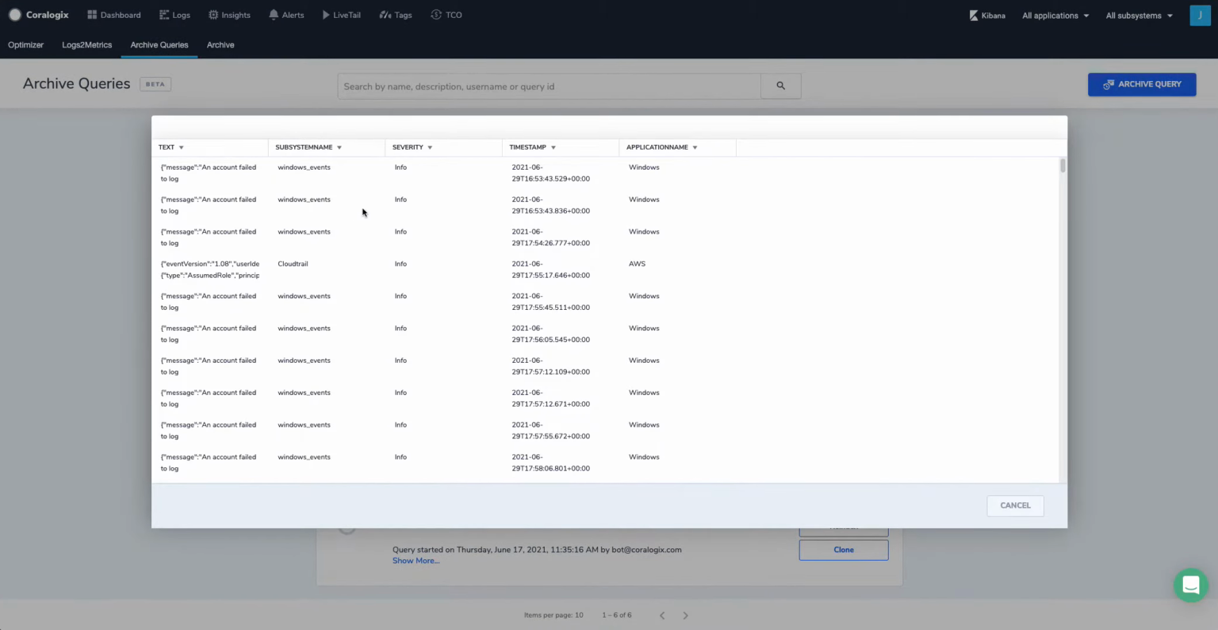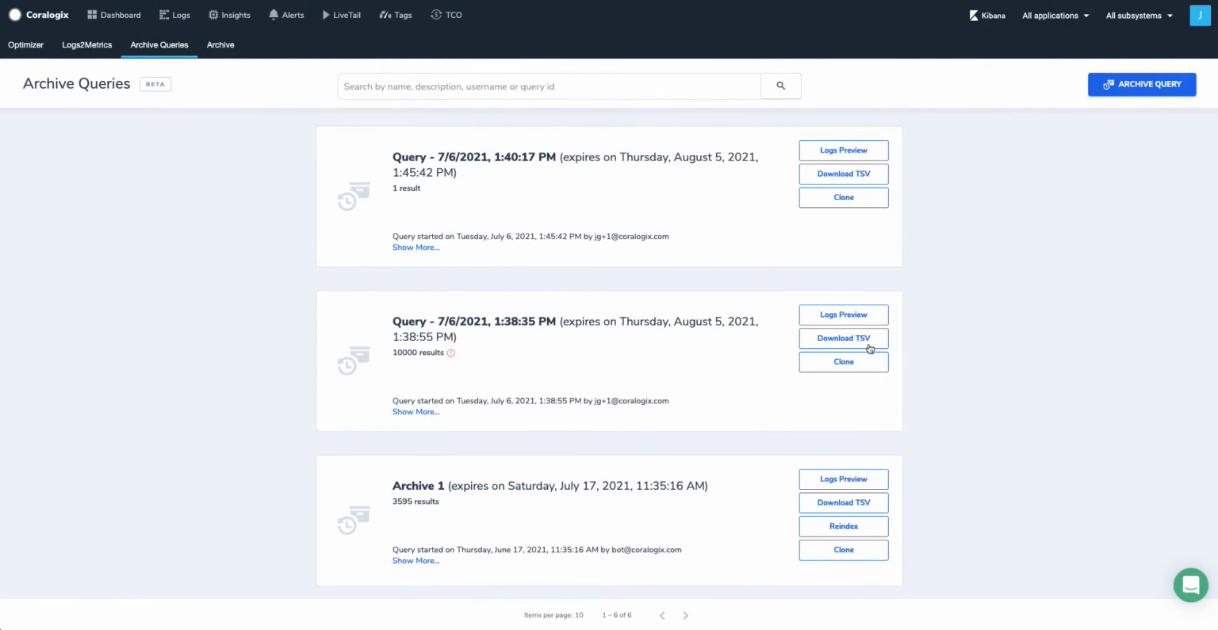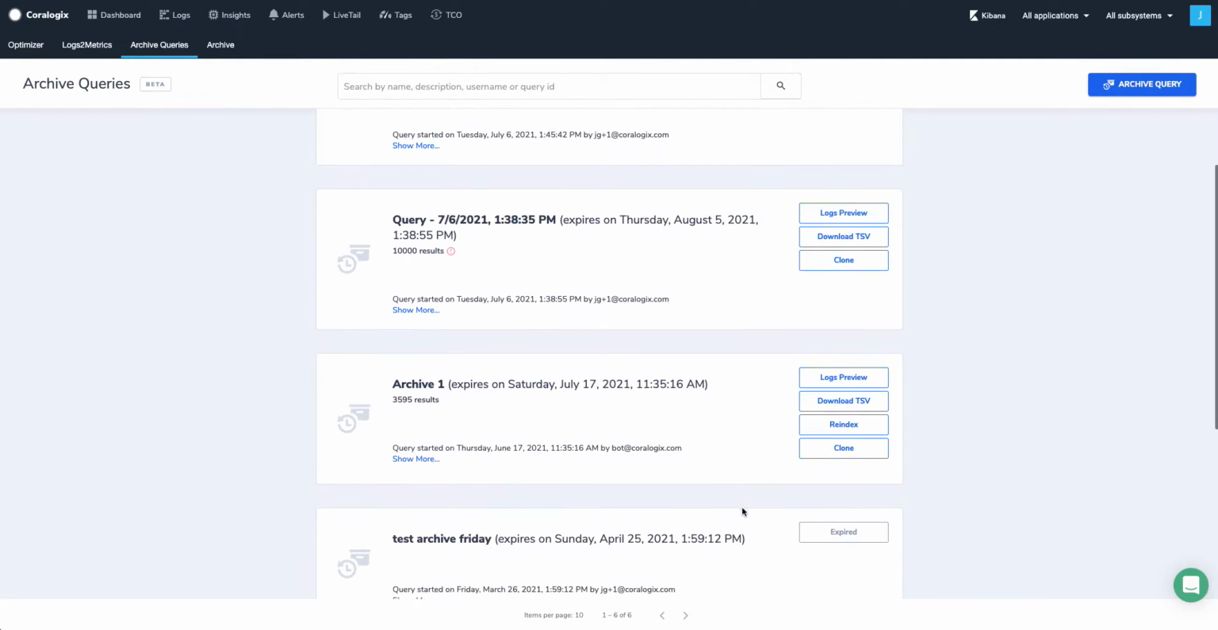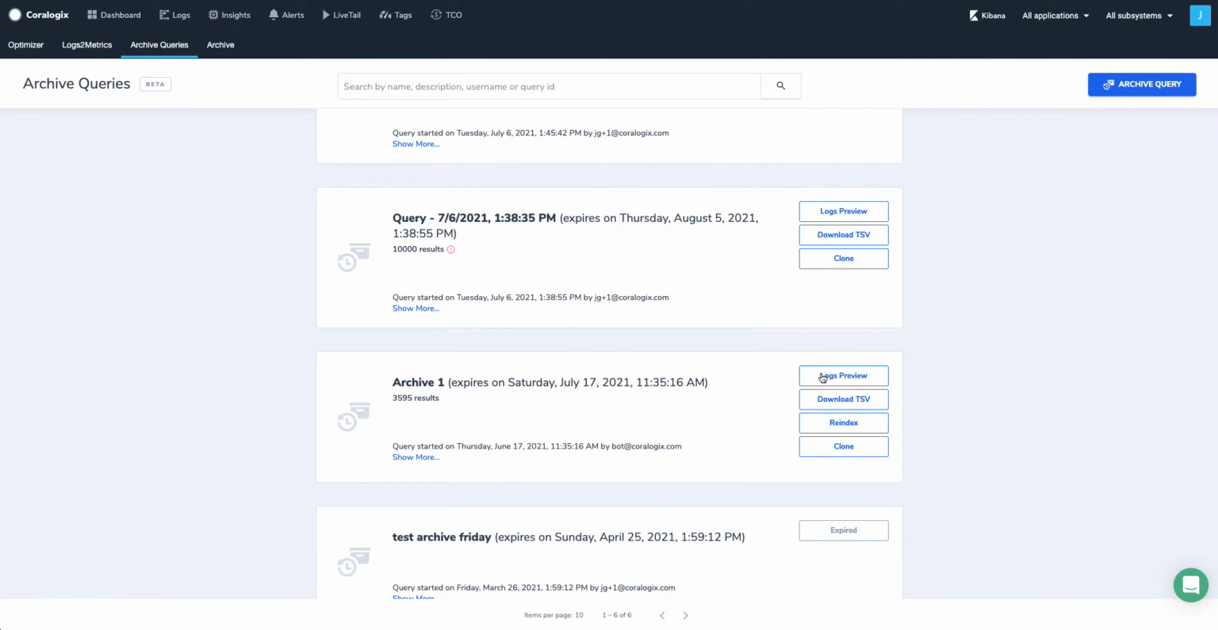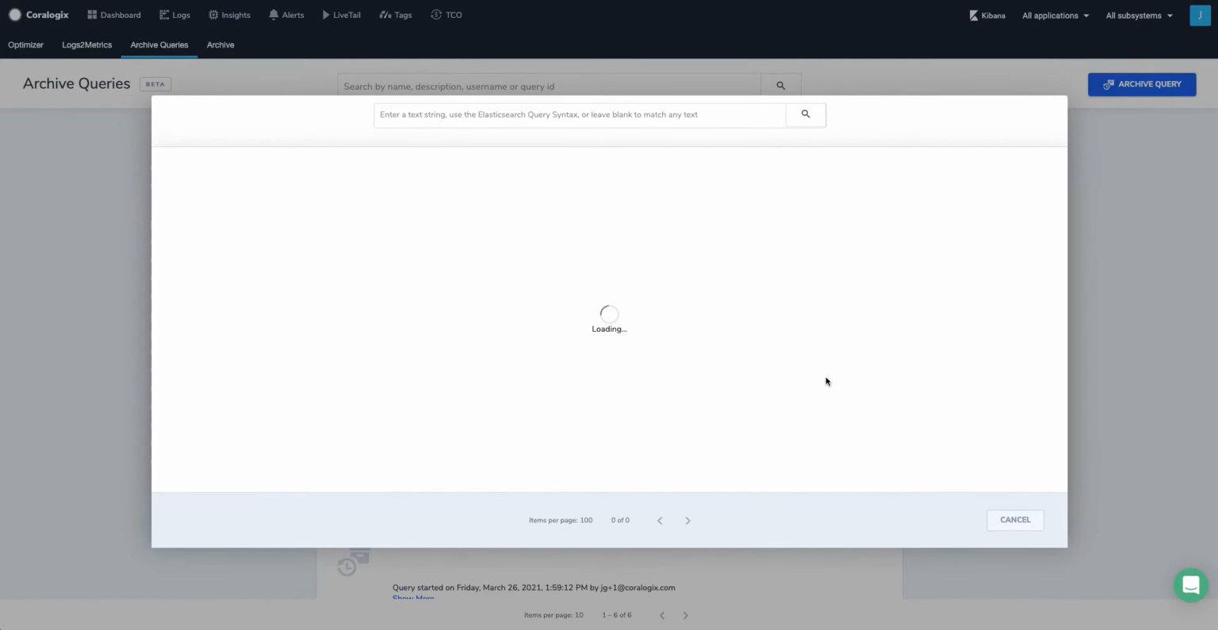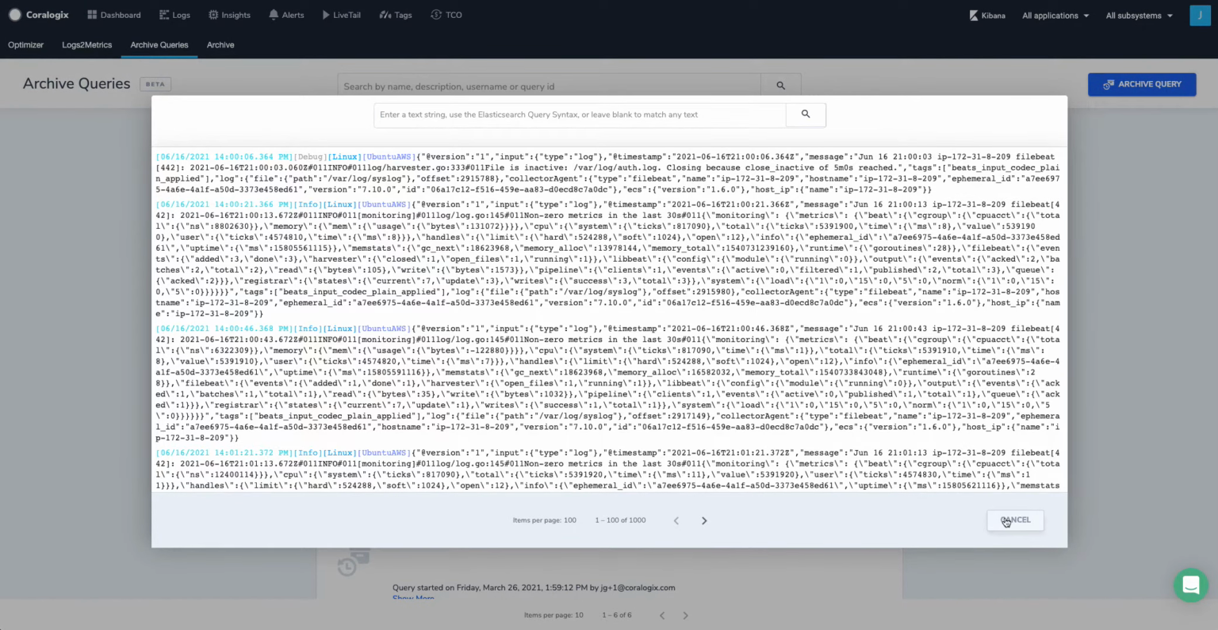You'll see it's slightly different from our old query, where things are grouped. There are different columns and this is the information that you're going to get back. You can still download the TSV, but obviously you can't re-index it because you're manipulating the data and doing some grouping. Originally, this is what a query looked like. Now here's the great part.